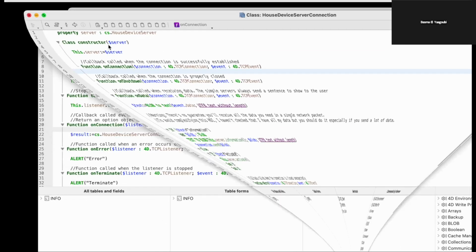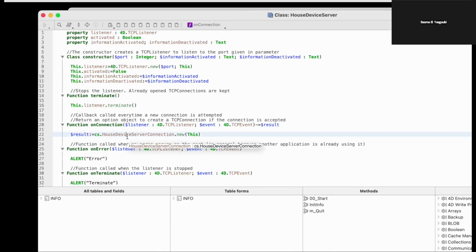So, by returning this option object, the house device server, and especially the on connection function, will create a TCP connection which will handle all the communication with the TCP client.